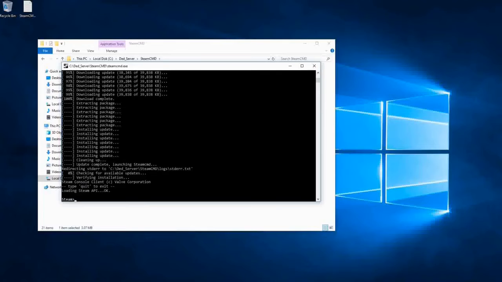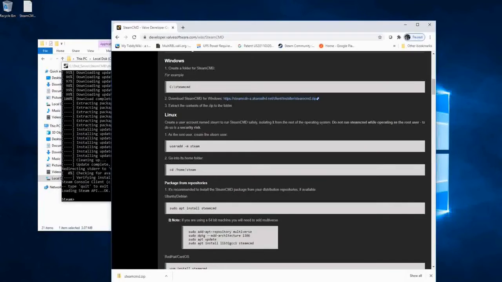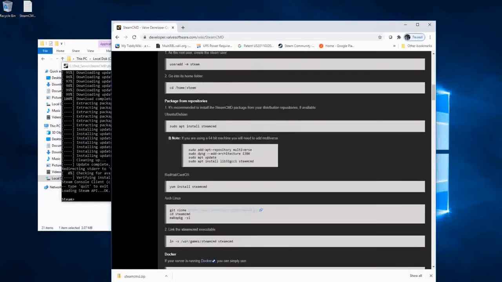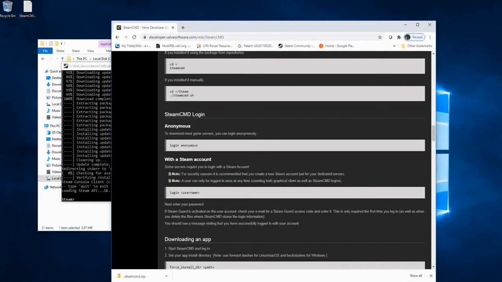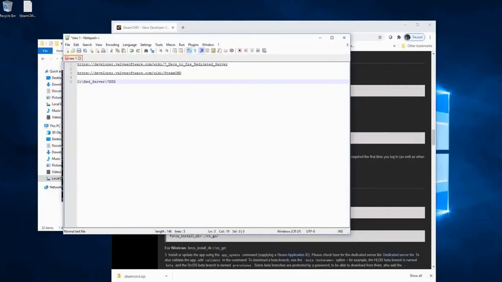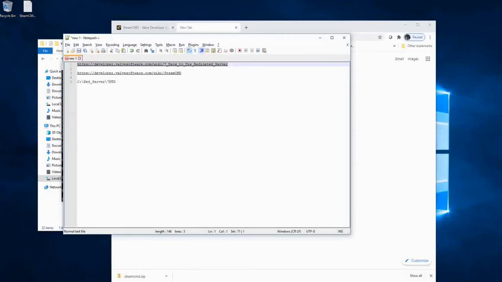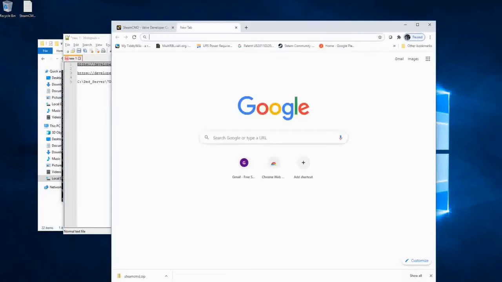Here we're going to log in anonymously. We're going to reference back to the page we were just on, and you'll see the commands there in order to log into Steam. So the command is login anonymous, and we're going to give it the force install path, which is going to be our 7 Days to Die path that we copied, and press enter and get the Steam ID for 7 Days to Die.